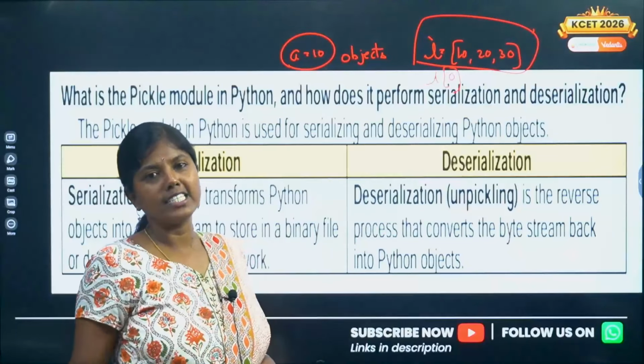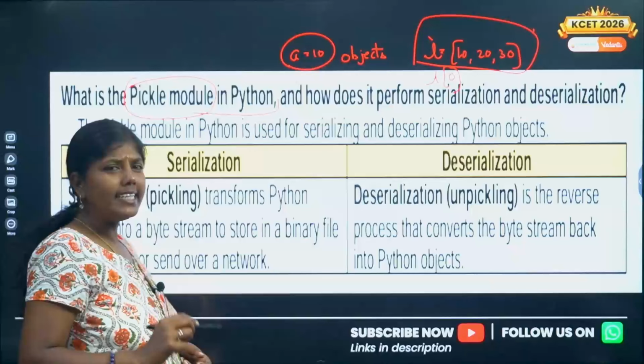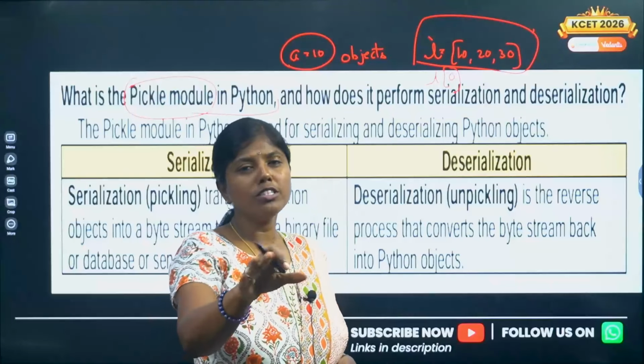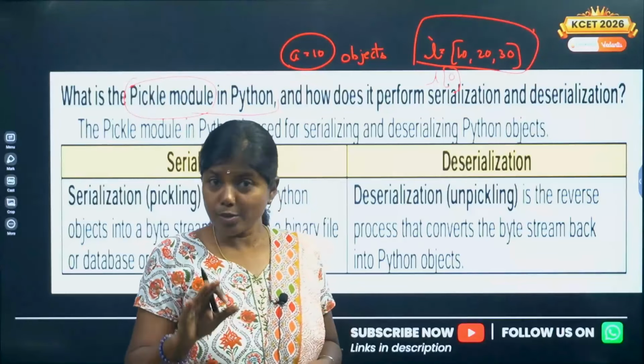So how can you do it? The pickle module basically has two functions, the dump function and the load function. Using these functions you will be able to do it. Let's understand two terminologies: serialization and deserialization. What is serialization? Serialization helps in converting Python objects into byte streams so that I can store them in a binary file.